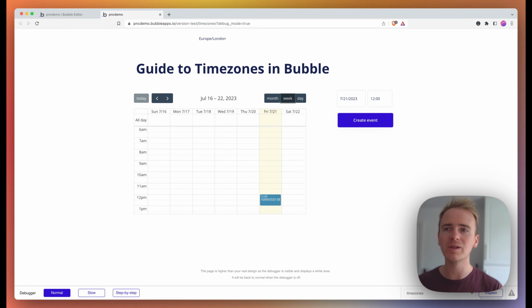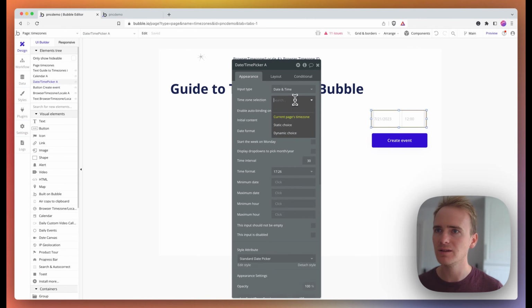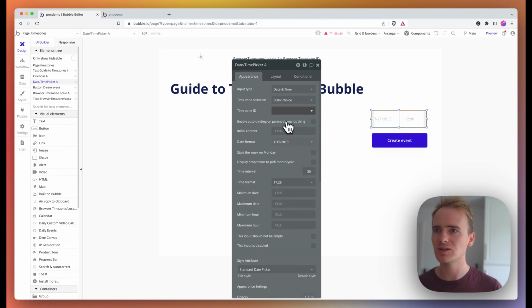At the moment, Bubble is taking the time zone as my time zone and displaying it as my time zone. So that's why we get 12 and we get 12. But what if I change this one to static choice? And you can have a dynamic choice there. You could have the user select their time zone and then always override it.